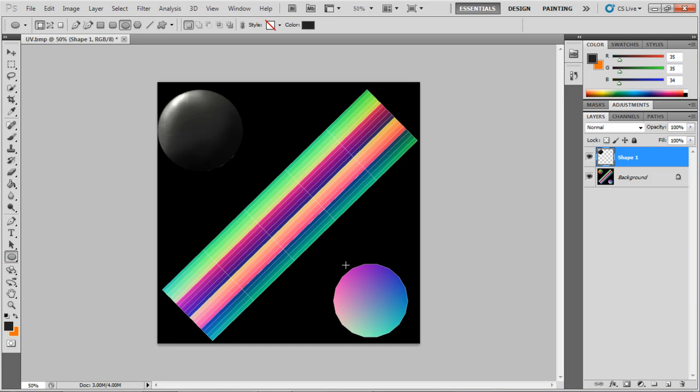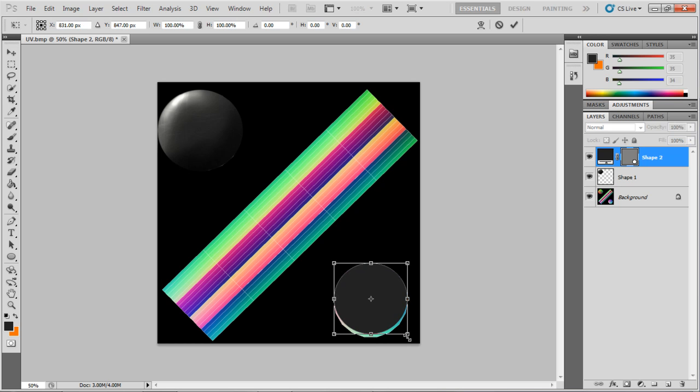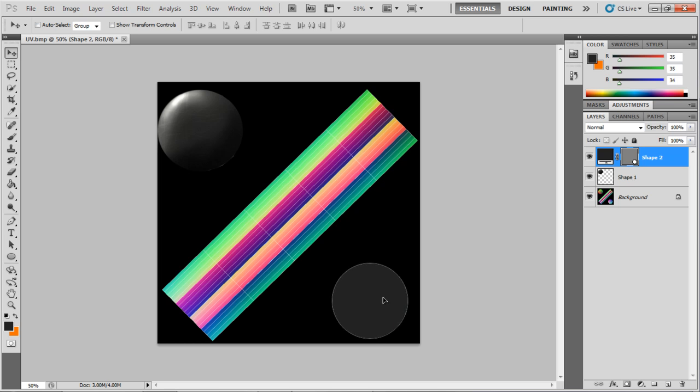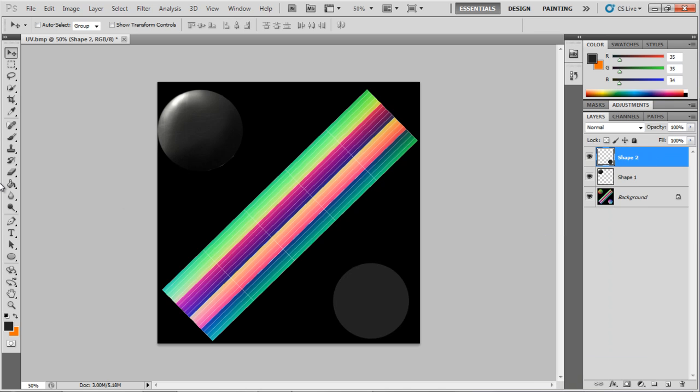With it to make it faster, but I'm gonna make another circle here. And then just move it on top. If it's not big enough, hit Control T and it moves into a free transform mode. Alright, now I'll go rasterize layer.